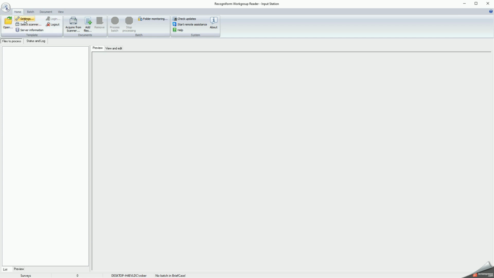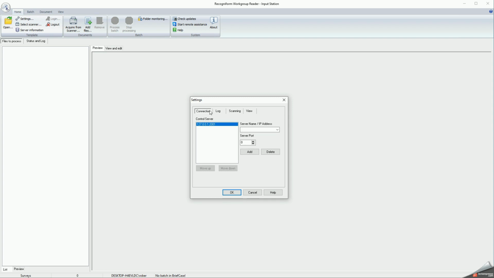The Settings section is divided into 4 different tabs: Connection, Log, Scanning, and View. In the Connection section, you need to select the control server IP address, or the server name, as well as the server port. You can add multiple control server addresses, in case of multiple servers running.